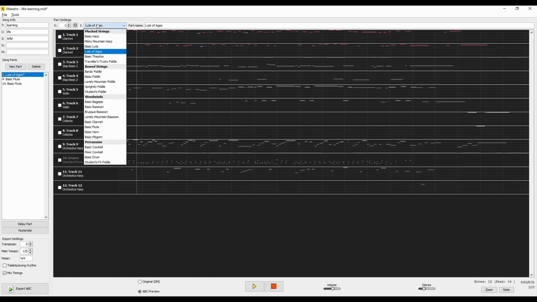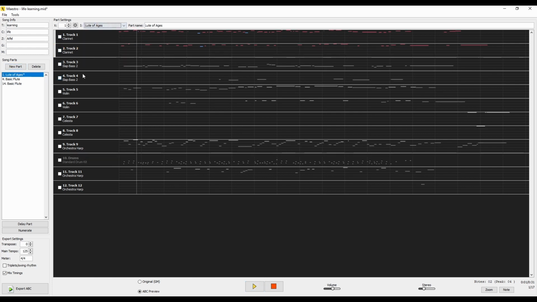I'm gonna choose drums, and before I do that, notice that when I have Lute of Ages selected, the tracks here are in white, except for drums. The standard drum kit is in gray, and that's because you would normally not put a Lute of Ages on a drum kit.